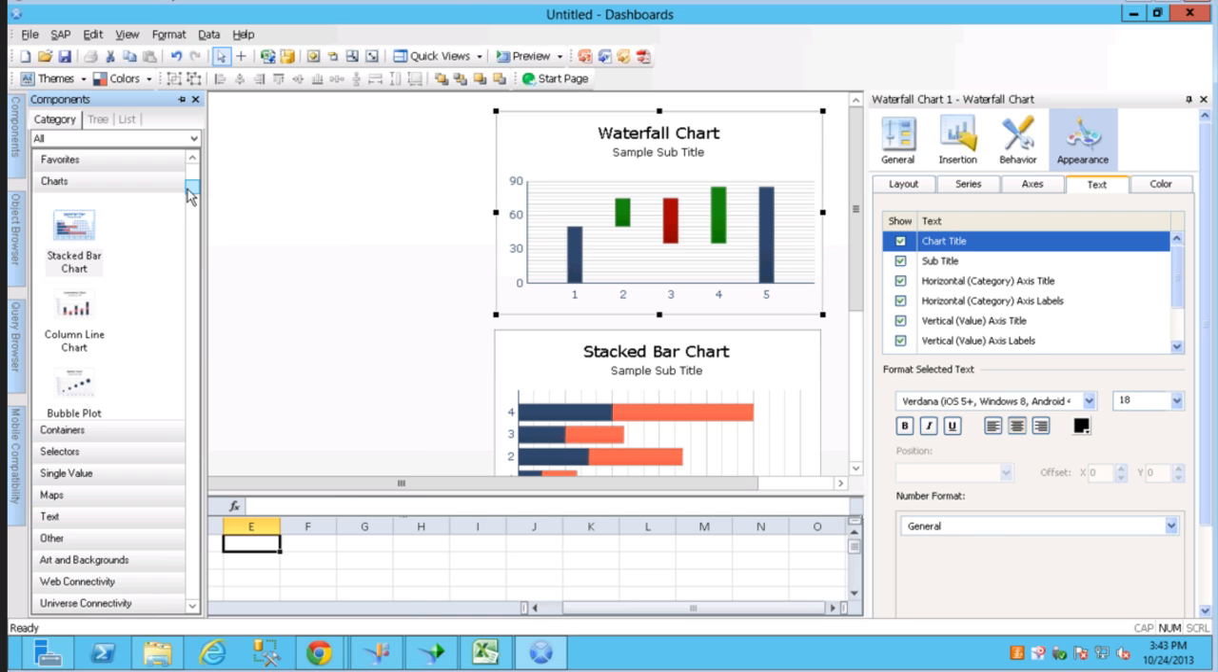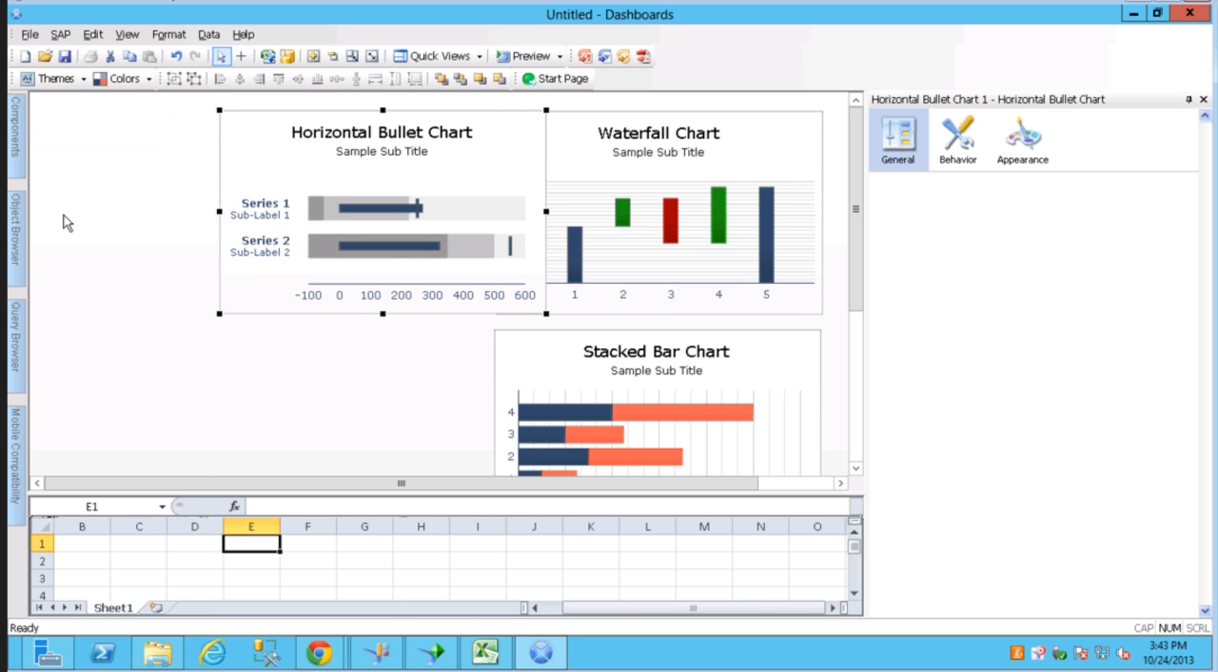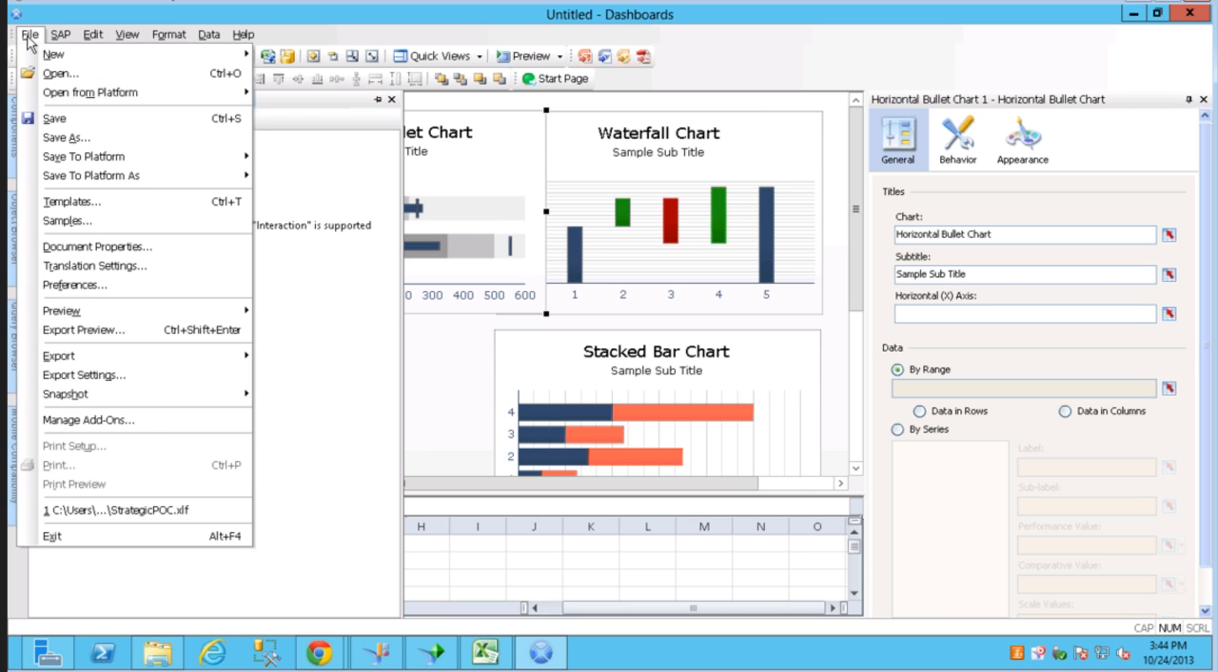Now, for example, if we wanted to add another component, let's go ahead and add a horizontal bullet chart. We'll just place that right here. Come to our mobile compatibility and refresh it. And so now you can see there's two different errors. There's the original error from the stacked bar chart, and there's also an unsupported component, which is a horizontal bullet chart. What this means is that when you try to move this to a mobile device, this component will not be shown. So it's important before publishing any of these items to your repository that you have all supported components inside of Dashboard Designer.